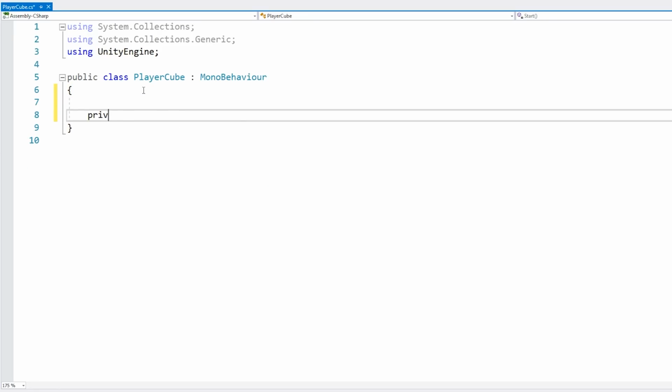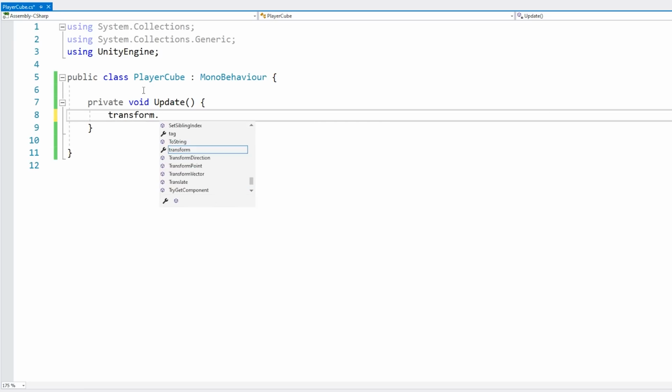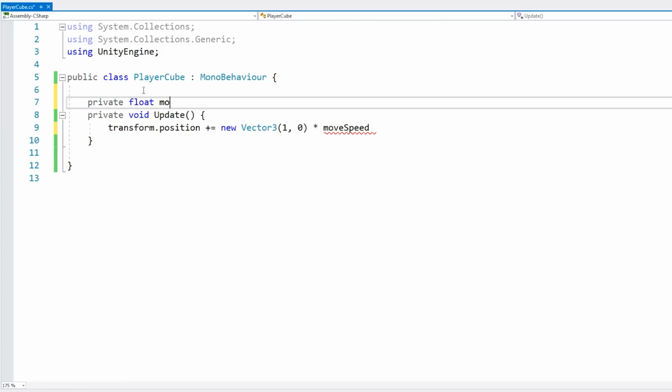Alright, so now here let's make a simple Update. And on Update we're going to move transform.position plus equals. Let's move it to the right, so new Vector3(1, 0, 0). Okay, we're moving to the right. Let's do it by a certain move speed, so let's define up here a float for the move speed.